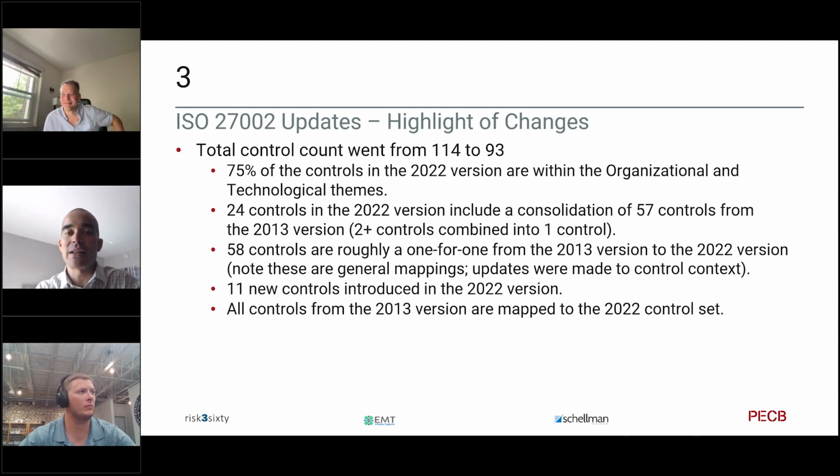So to highlight the changes, a few other big changes: there's a reduction of 21 controls. So we went from 114 total to 93, which I'm sure is great news and welcome from everybody. As I mentioned, there's the concentration of the controls into those now 4 main buckets, the clauses or themes. 75% of those controls fall into organizational and technological. So those are by far the biggest of the 4 themes.